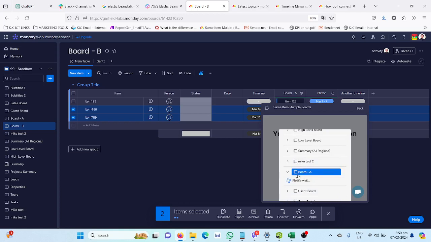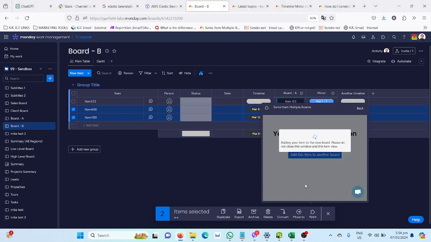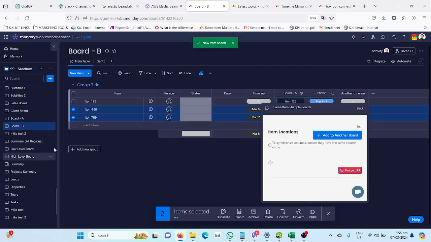Okay, and then it will check what groups you have for that board. So just select the group that you want it to live in, right? So let's just wait for it. And there we have it. So group title, that's what we're choosing for the item to appear on another board, and not only appear but live. Any changes made to this item, from board A to board B or board B to board A, it will sync. New item added.